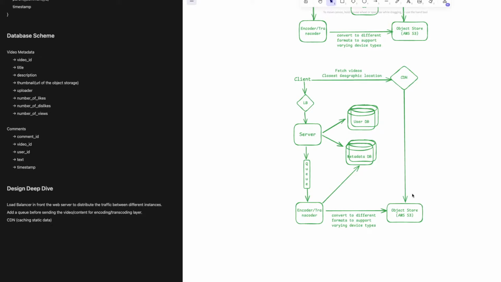Whenever I'm mentioning caching, it's more like for the content, I mean, for the video or thumbnail. We can cache the video or thumbnail more closer to the user location, and that helps improve the performance.